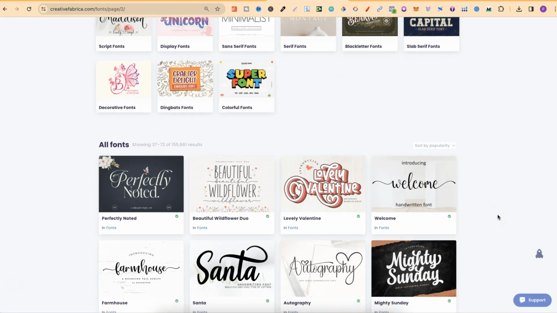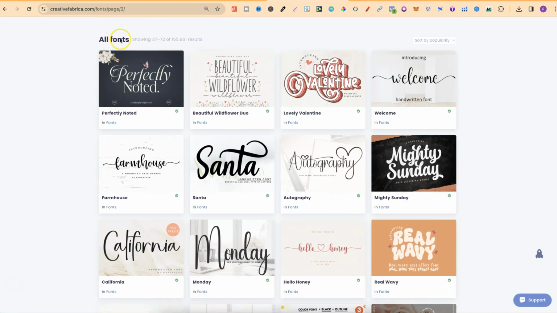And then if we scroll down, we're going to see all fonts just here, and we can filter this by popularity or by latest. So right now, these are the most popular fonts here on Creative Fabrica. So ideally, these would probably be the best. But because they're popular, this means a lot of people are actually using them.